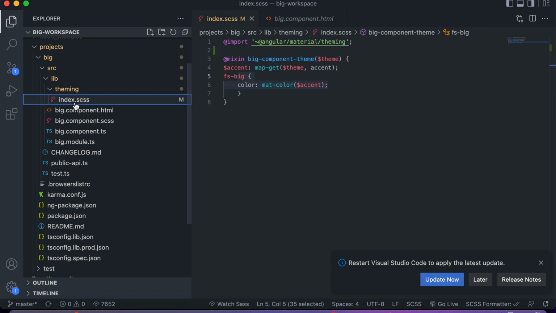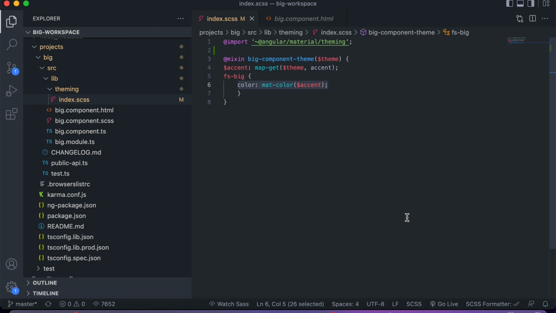So in here, we're defining our component theme, and as you can see, we're importing Angular material theming, and we're defining the mixin for the big component, and it takes the theme as an argument. Then we're going to pull out the accent color from the theme right here, and apply it to the text contained within the fsbig element. That's it. That's all we're going to do, and let's get to it.